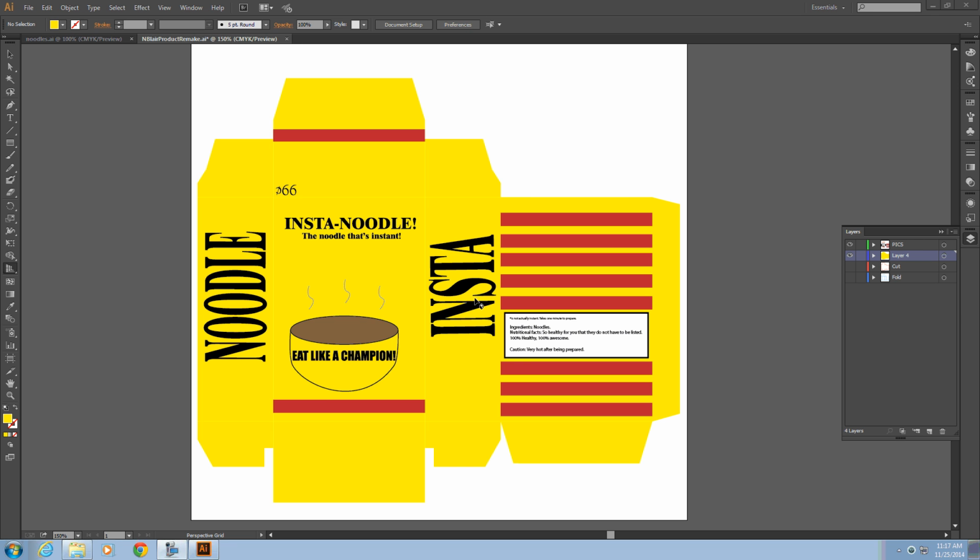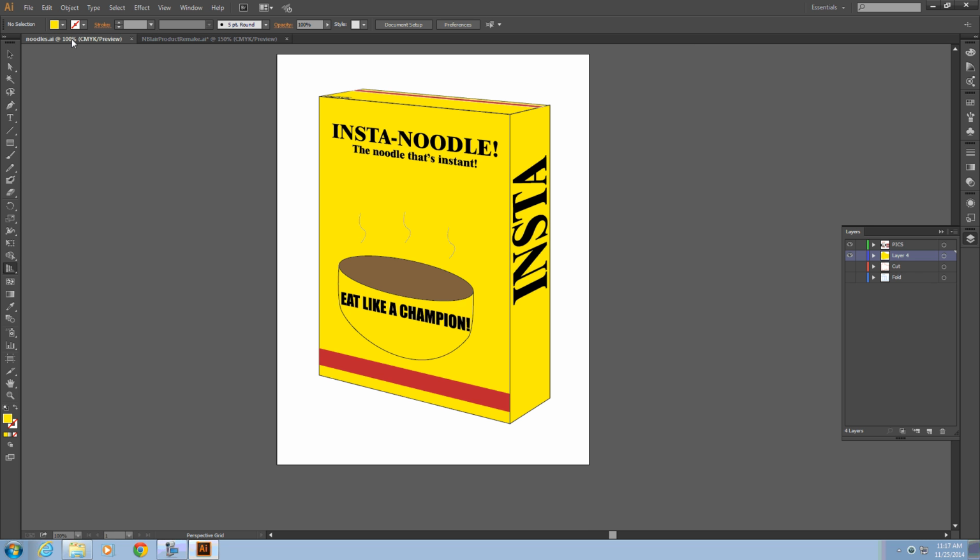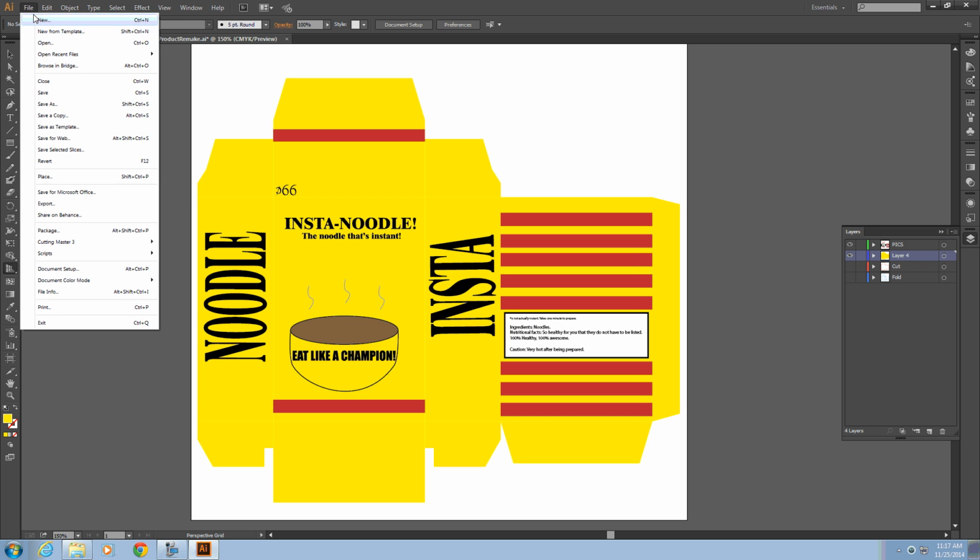In this video I'm going to show how to take a box design such as this and turn it into an illustration of what the finished box might look like. To do that, we're going to use the perspective drawing tools in Illustrator. So start with a new file.